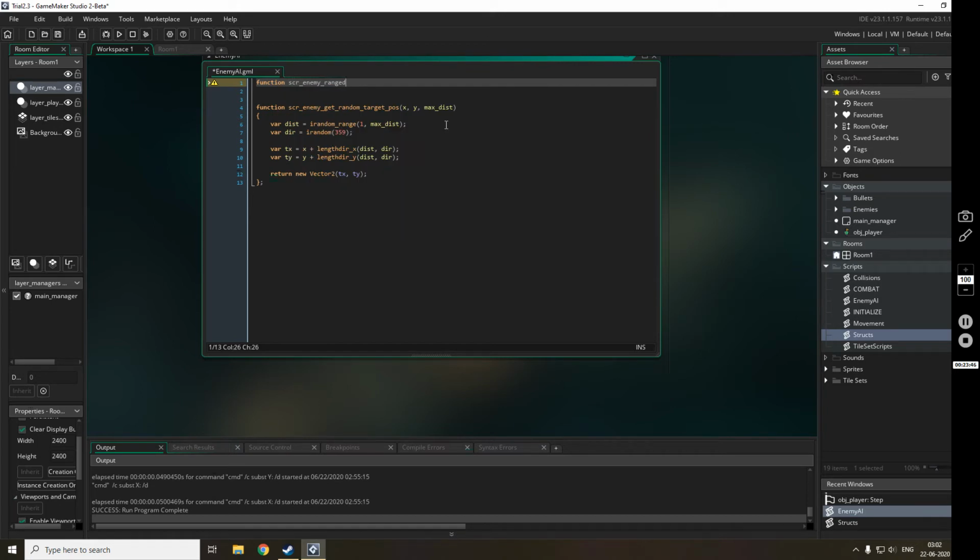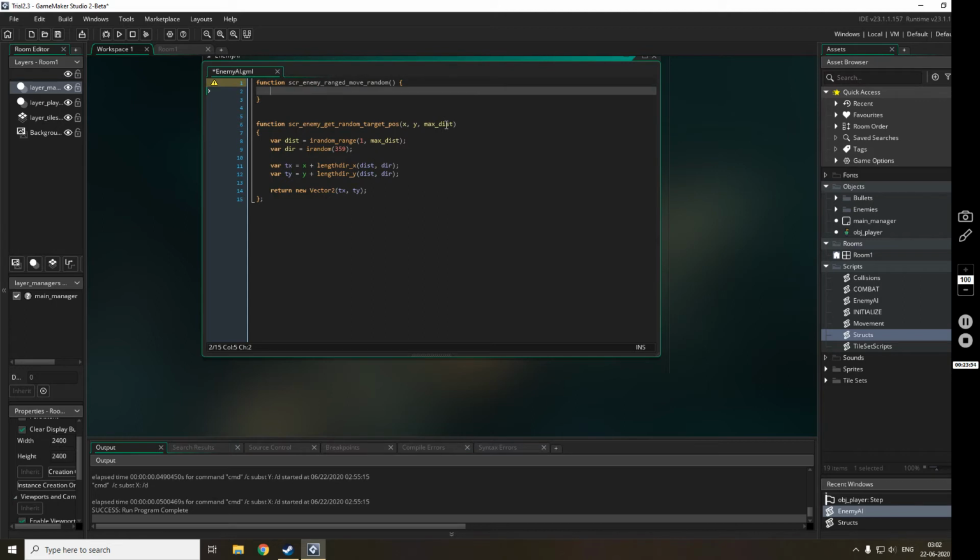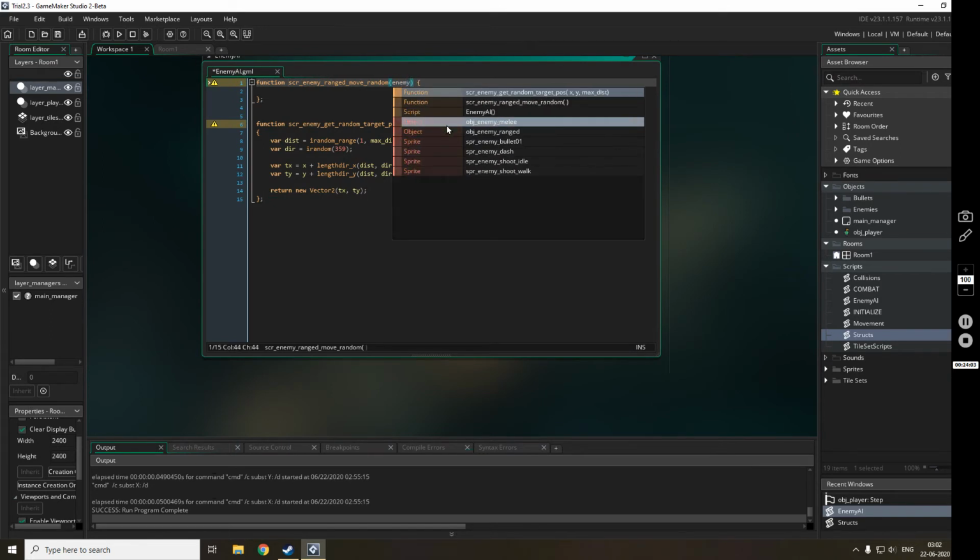Enemy ranged move random. So this is the random movement script AI of the enemy. Here I have to give the enemy ID.